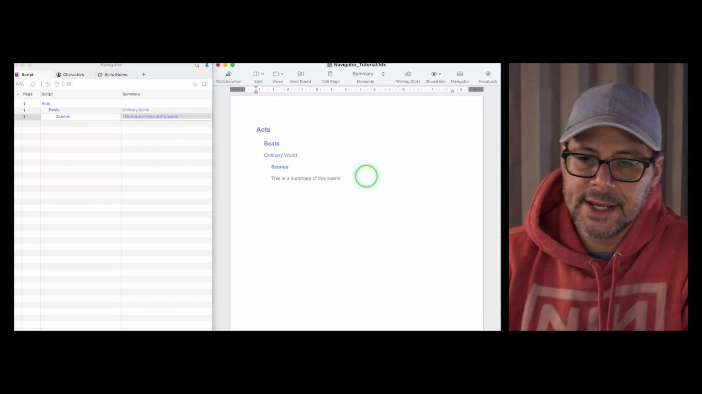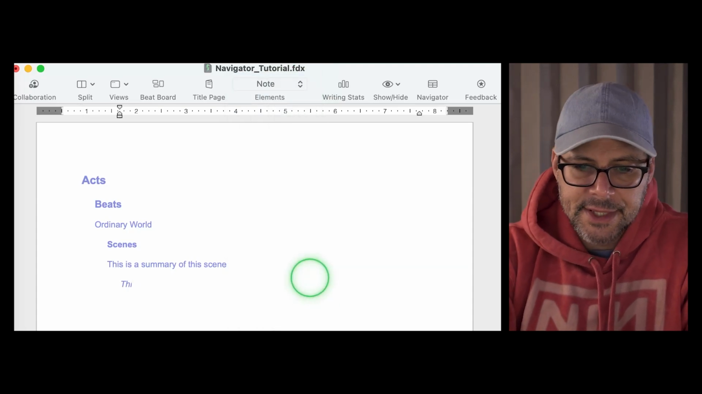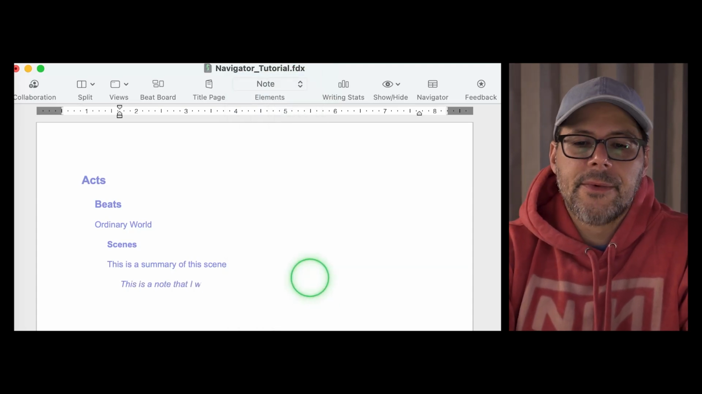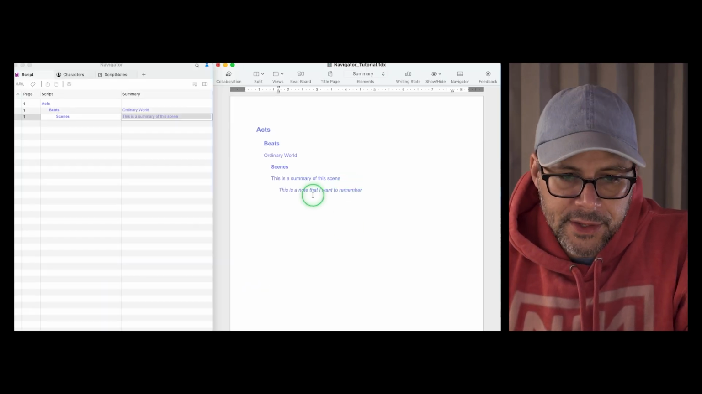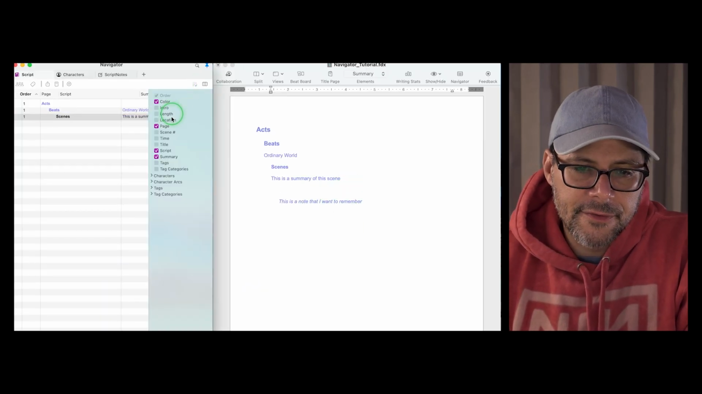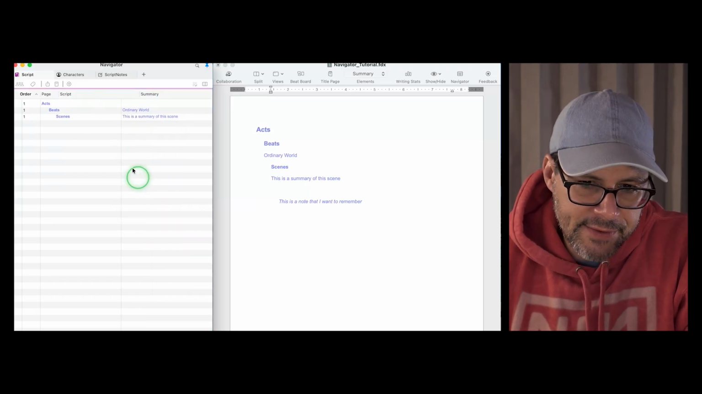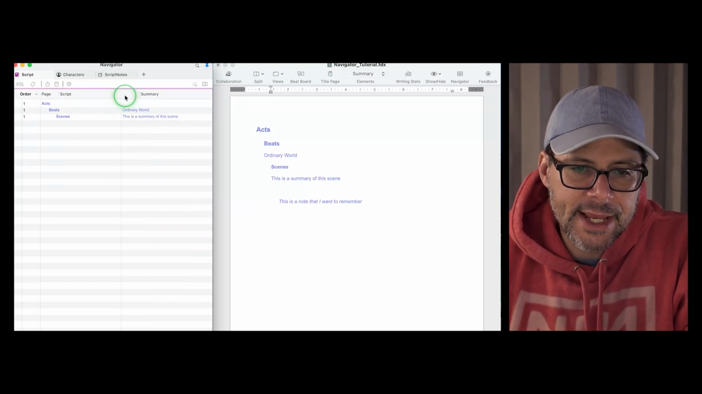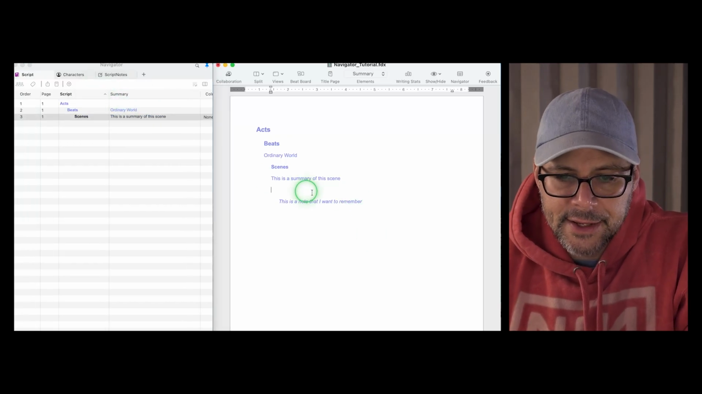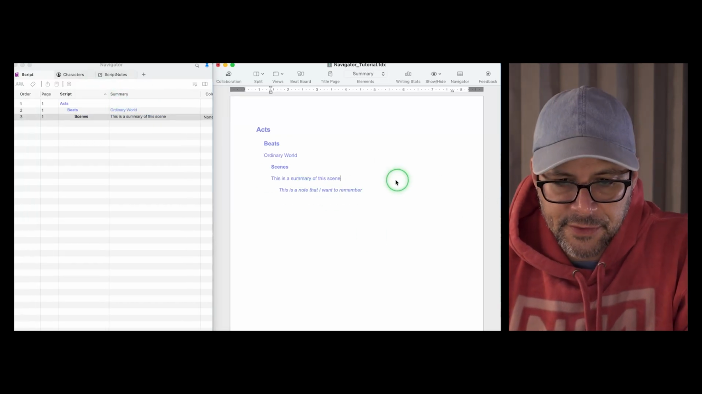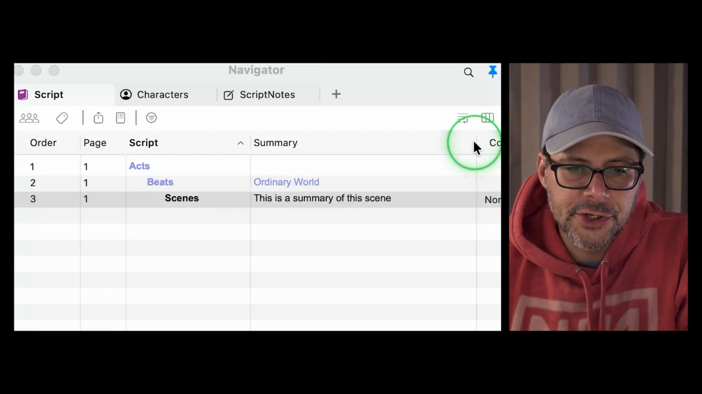The other thing that it has here, the 5th element, is notes. And notes, this is a note that I want to remember. The problem with notes is that there's no column for notes. And so there's really no way to track it visually on the Navigator. The only way to really track it is by looking at it in the screenplay window itself. I will also assign colors just to show you what that does.